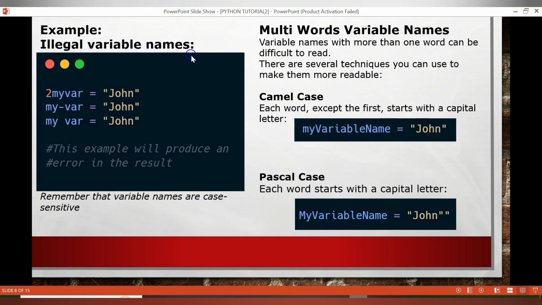Now, what about illegal variable names? Like this one now. Numbers and alphabets are not obeying the right rule. We're supposed to have alphabets before numbers. So this is an illegal variable name, as you can see. And also the second one, my and hyphen alphabet. So this is also not obeying the rule. It's supposed to be an underscore.